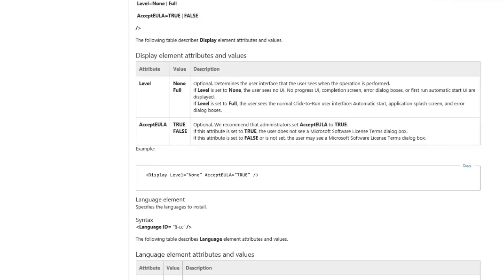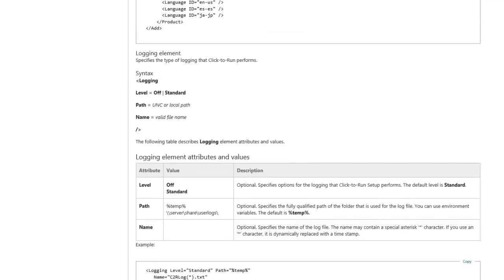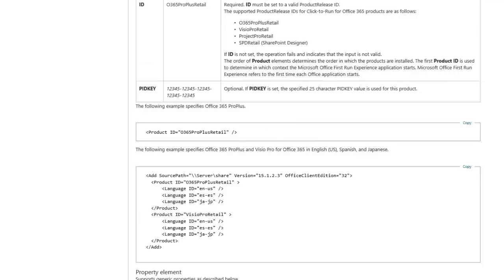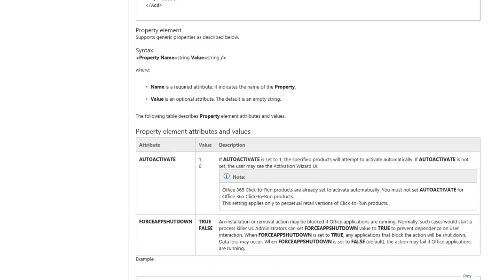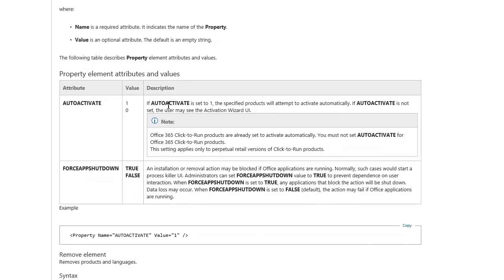So for example, if we wanted to take a look and find out what that one means, we should be able to go here to auto activate, and we can see it tells us the properties are 0, 1. If auto activate is set to 1, it's going to attempt to automatically activate. Activation methods are going to vary depending on what type of subscription you currently have, so we're not going to get into that in too much detail, but we're going to go ahead and leave that value at 1.